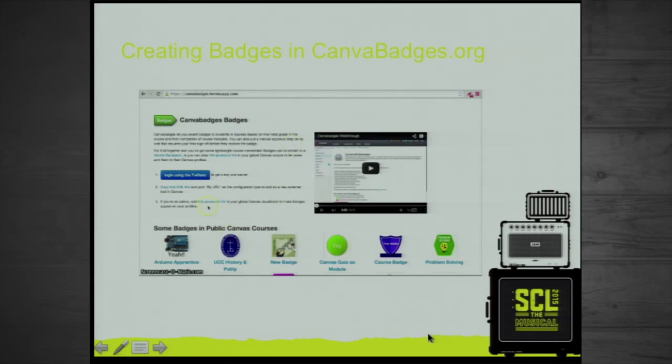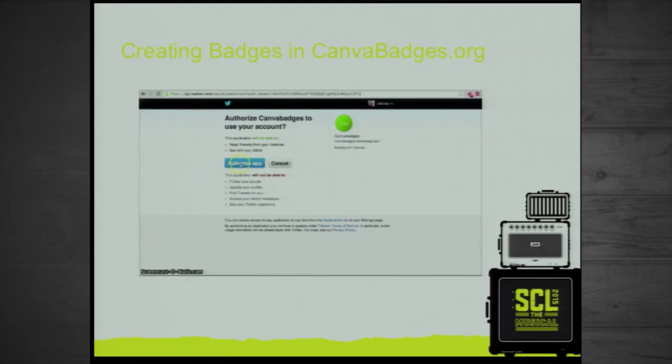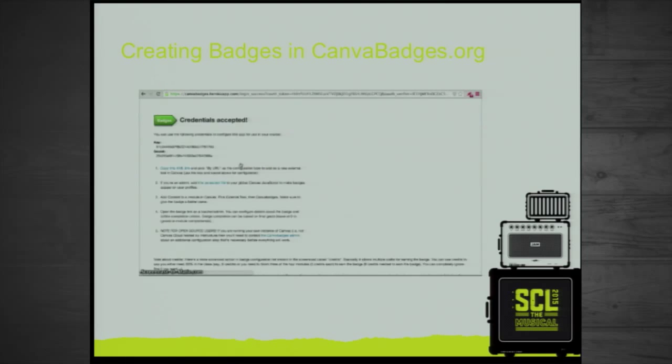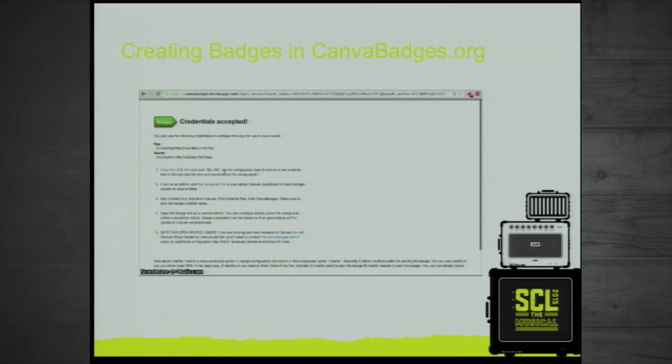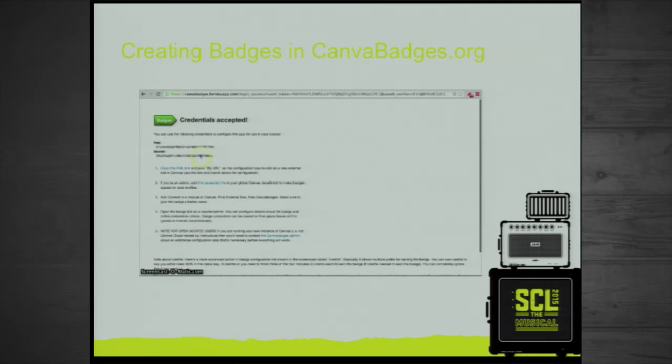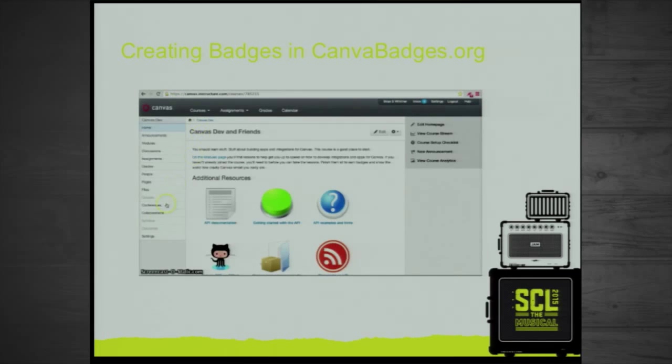Canva-Badges.herokuapp.com. This is what it looks like. It's so beautiful. In order to get a credential, you're going to need to log in using Twitter. Once you do all that, you'll see this page, which has a bunch of instructions on it. The important things that you're going to need right now are the XML link right here and then your key and secret. So what we're going to do, we're going to copy this XML link and we are going to go over to our Canvas course.